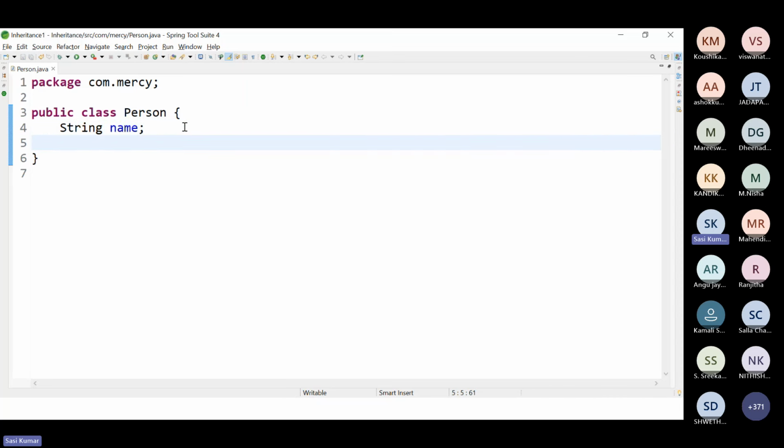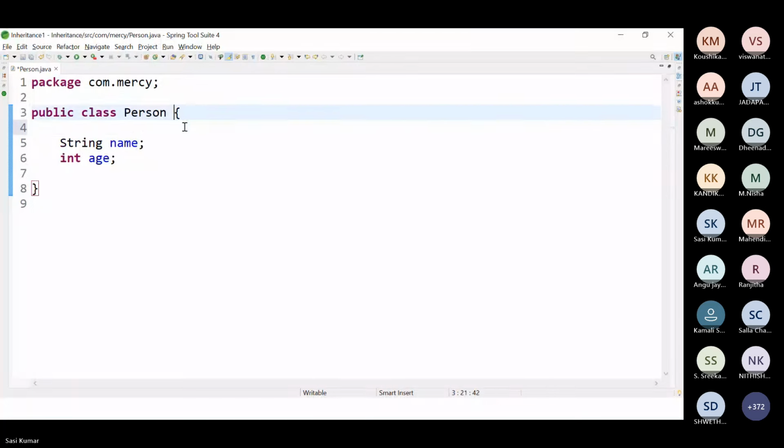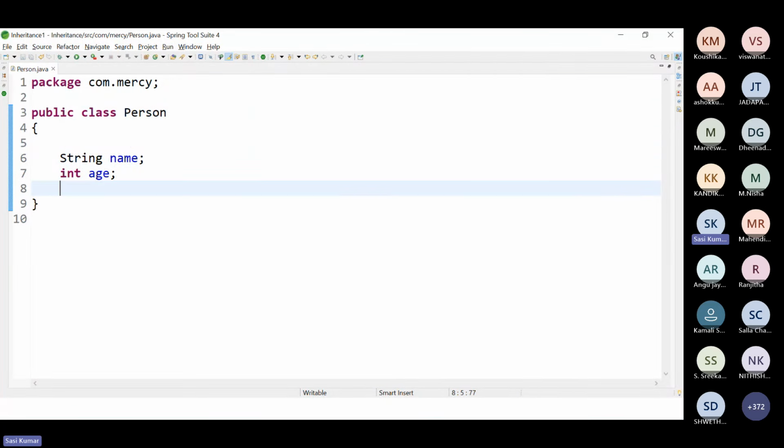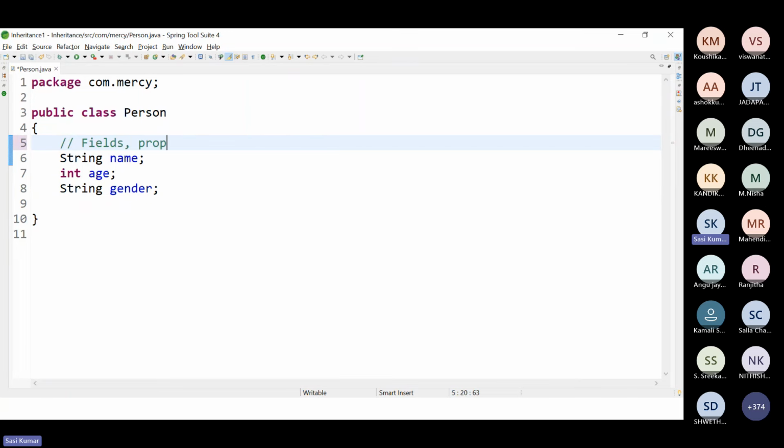The second property is age, which comes under the integer data type. The third one is gender. Gender again can be a string, male or female. That's all, it's simple. We have defined three properties or attributes. What are these called? These are called fields or properties or attributes.